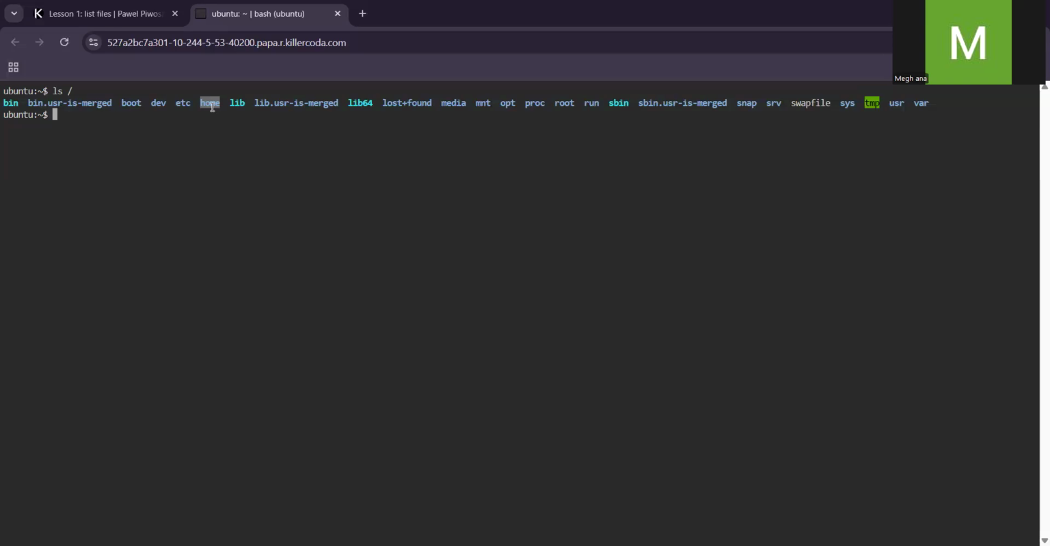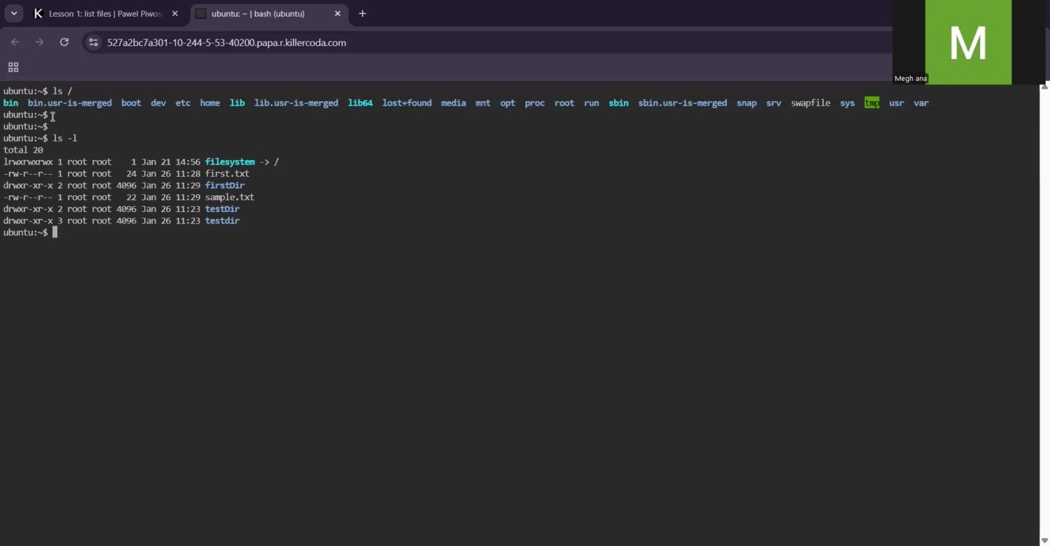Then what else? etc is also a subdirectory that stores system configuration. So these are some of the important subdirectories inside the Linux file system. Then I can use ls -l to display the permissions and further information of the files and directories in the current directory.